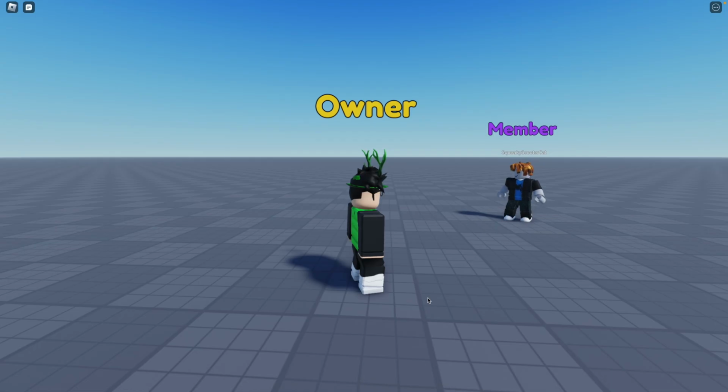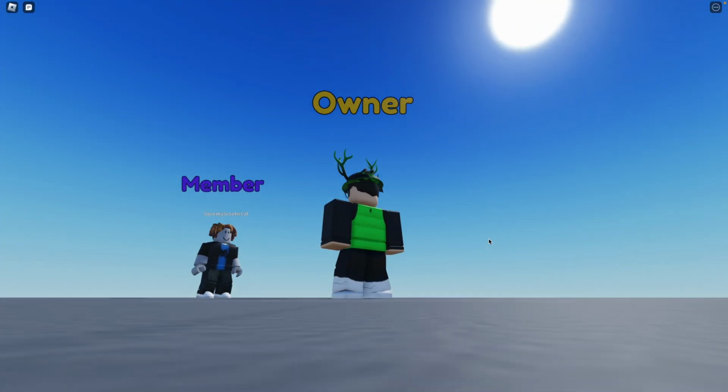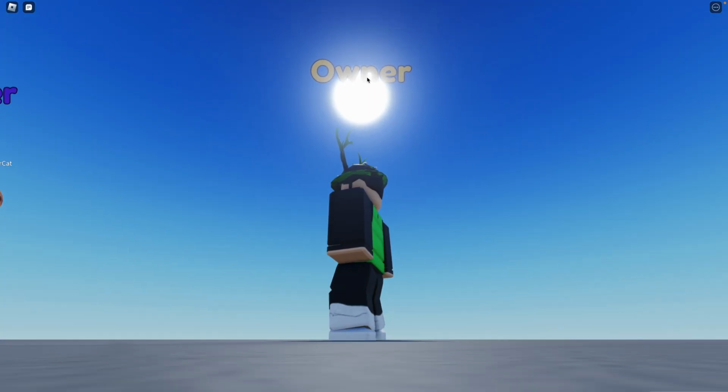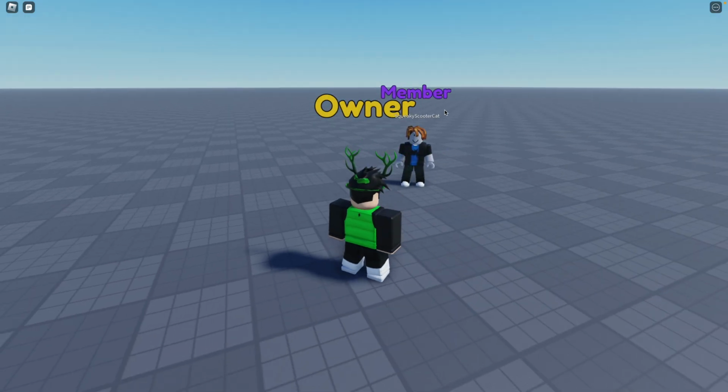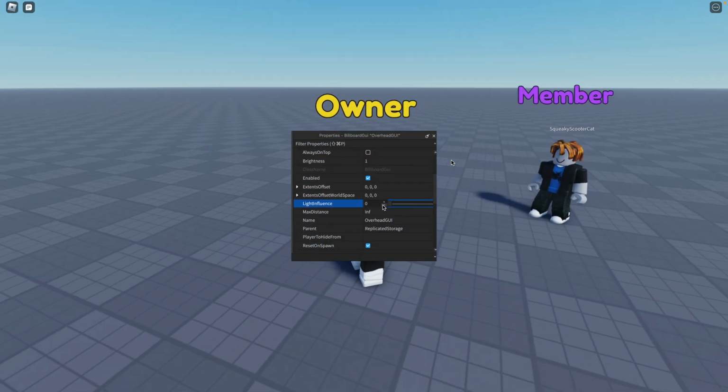Now, as you can see, everything works. We both have a tag above our head. However, if we face the sunlight, the color changes a bit. You can easily fix this by setting the light influence on the billboard GUI to 0. You can find that in the properties.